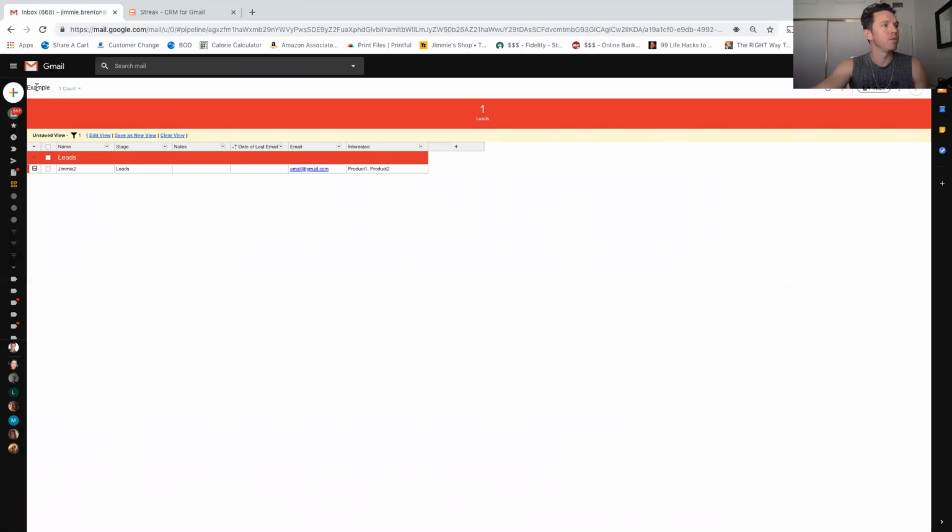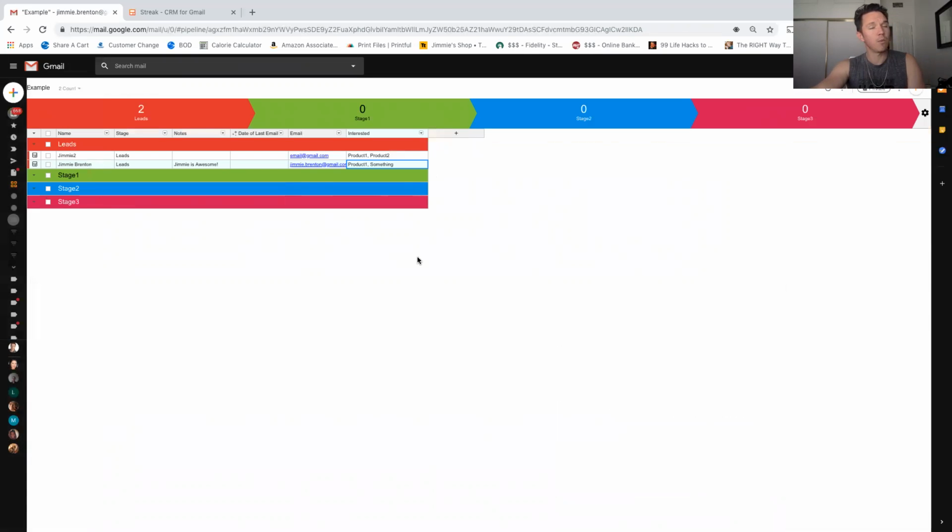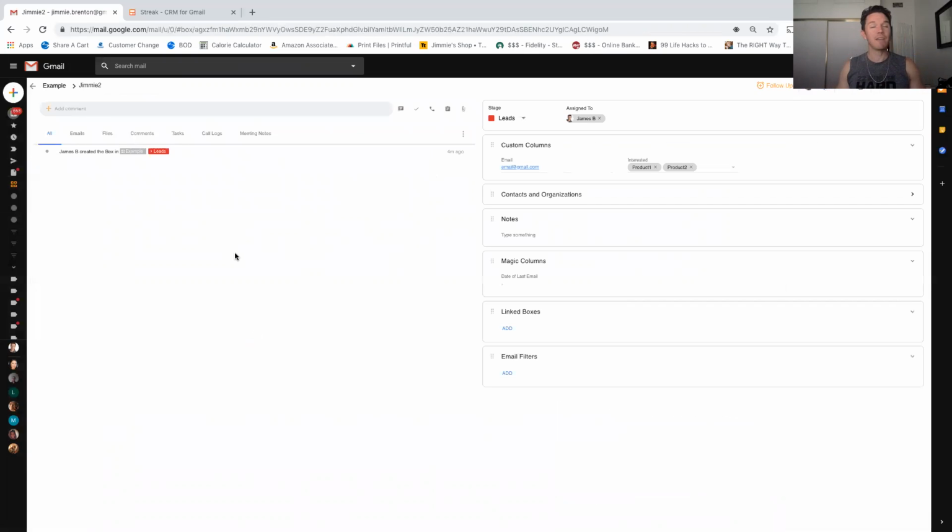The next thing I want to show you, let's go back into the pipelines example, is what I call a card. I don't know what the actual application calls it, but if you click on the little box collage type symbol next to a contact, it opens up a detailed view of that customer. That's really cool. You can come in here and type in notes. You can look at your magic columns, especially if you've been emailing these people for a long time, you can see what's going on.